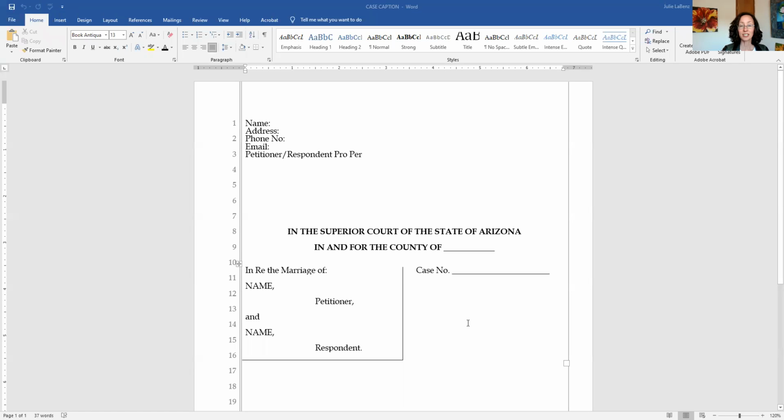All right, so I am going to share my screen with you, and I'm first going to go to my case caption. Now, if you click the link below in the description, you can get a free template just like this. It's going to be a Word document, and I'm going to walk you through how to fill this out, or at least how I would do it.